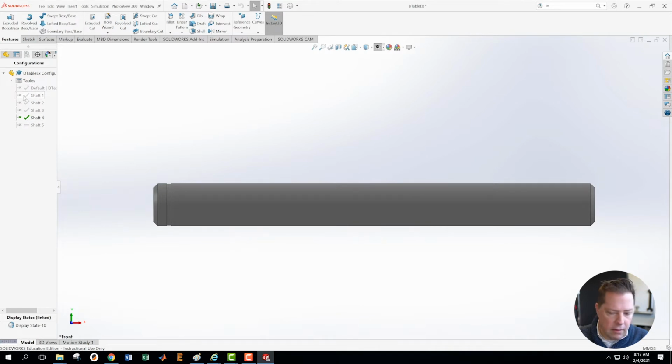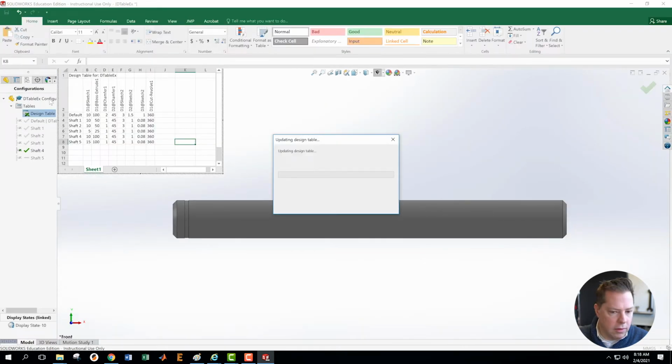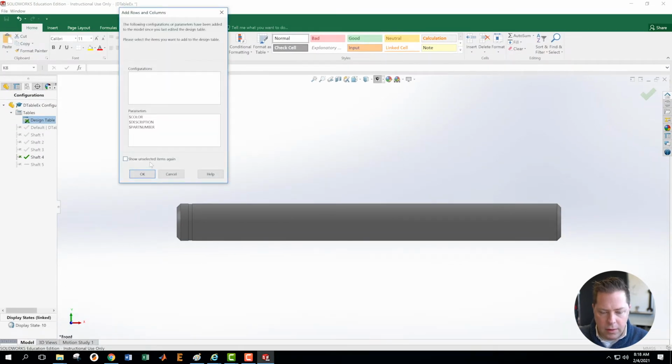Okay. Now comparing this to what's going on in the book, I can see that the depth of the groove looks wrong. So I can go in and edit this stuff by opening up tables, right-clicking on the design table, editing the table, and let's find out where I went wrong. Okay, I can see where I went wrong.